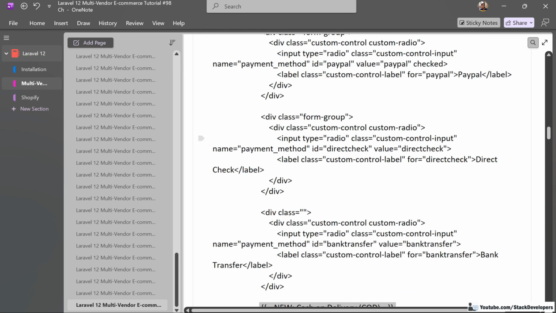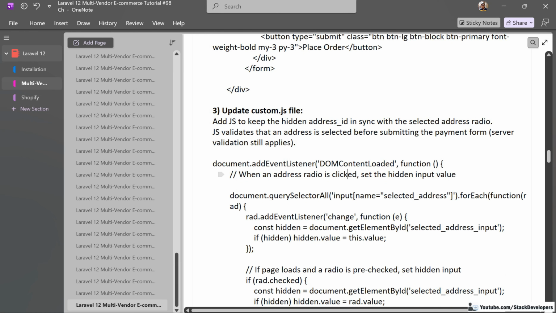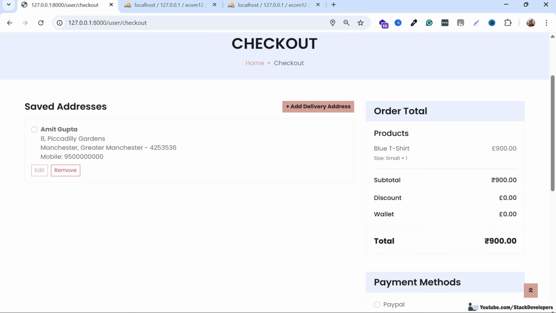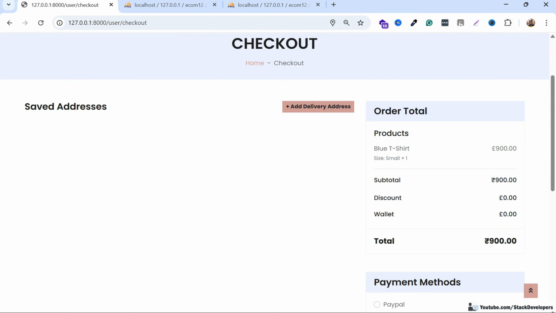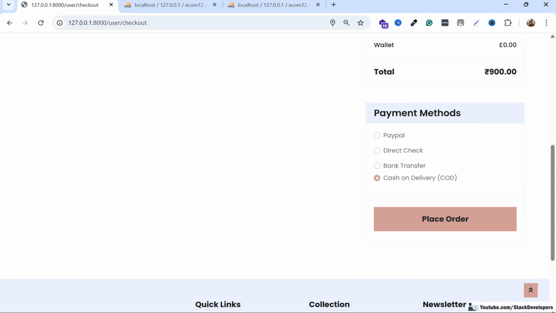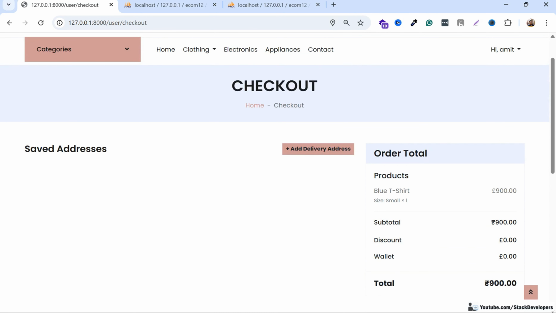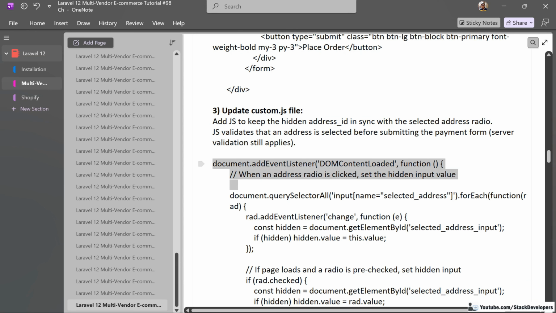Okay, so now we are going to add its JS. So that we need to make sure that at least one of the address is selected and there must be an address. Otherwise, if there is no address, like if I'm going to remove this address, I am going to completely remove this address. Okay, now there is no address. Now the user can't place the order. It will ask the user to first add the address. And after that it will ask the user to select the address if the user is having multiple addresses.